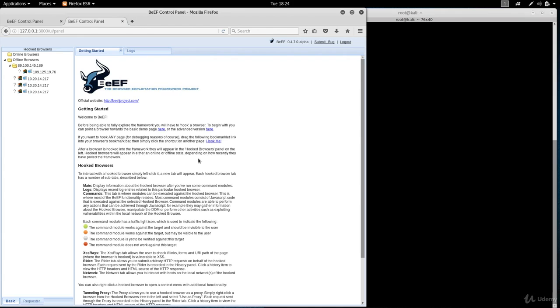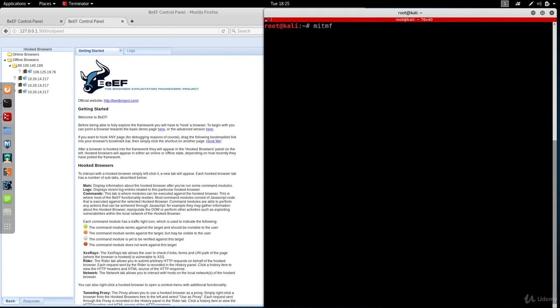To do that, I'm going to use a man-in-the-middle attack to automatically inject the hook code for Beef. I'm going to use a tool called man-in-the-middle-f, and do an ARP spoofing attack. I'm going to give it my network interface, the gateway, and the target IP address, which is the address of the Windows machine. Then I'm going to tell it to inject a JavaScript URL, and give it the location where the hook code is stored. I'm going to hit enter.